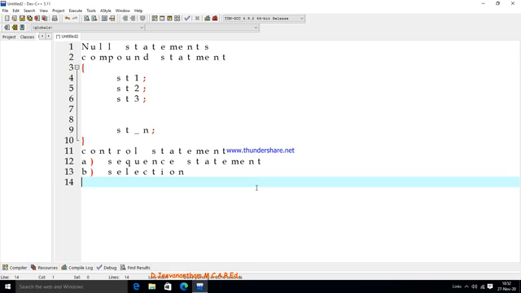So now we are going to the iteration statement. What is meant by iteration? Iterations may be called looping statements. So what is meant by looping? Looping is nothing but executing certain statements a predetermined number of times.